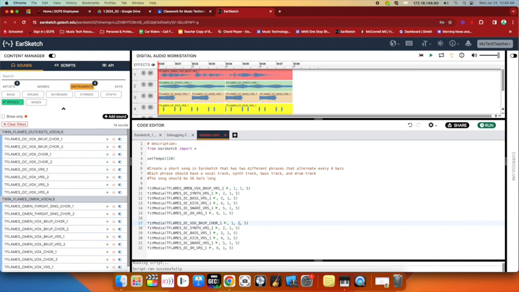So since the previous phrase stopped at line 5, this one is going to start at line 5. And then if I want this to play for 4 bars, I just need to add 4 to 5. 5 plus 4 is 9. So it's going to stop at 9.